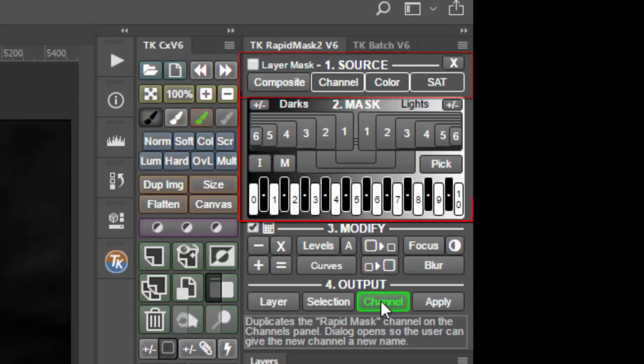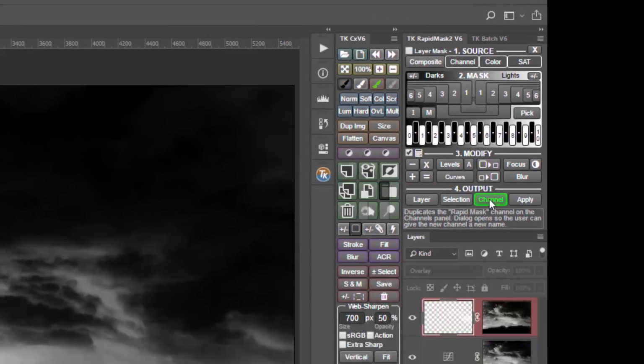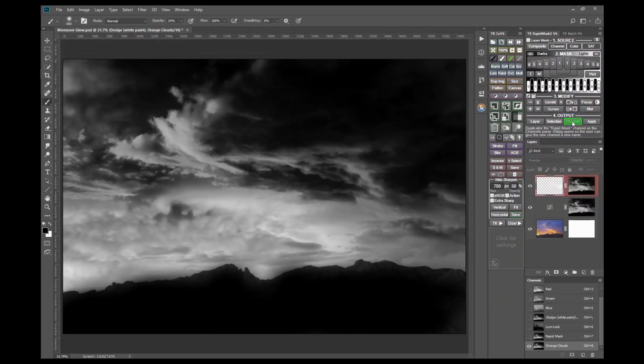Source, mask, modify, and output. You just need to plan what you want to do with the image and then click the buttons on the panel to make the best mask for that purpose.